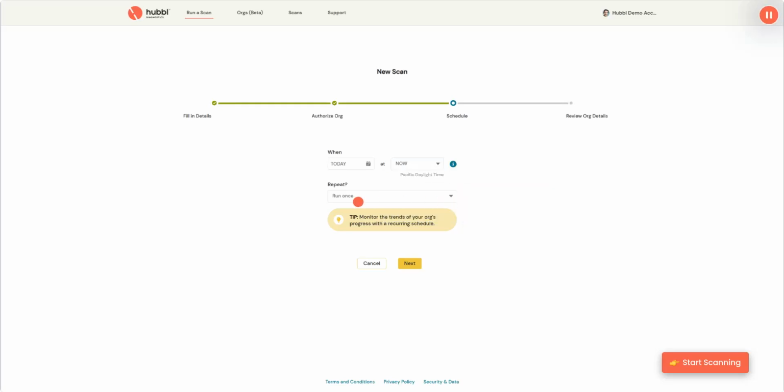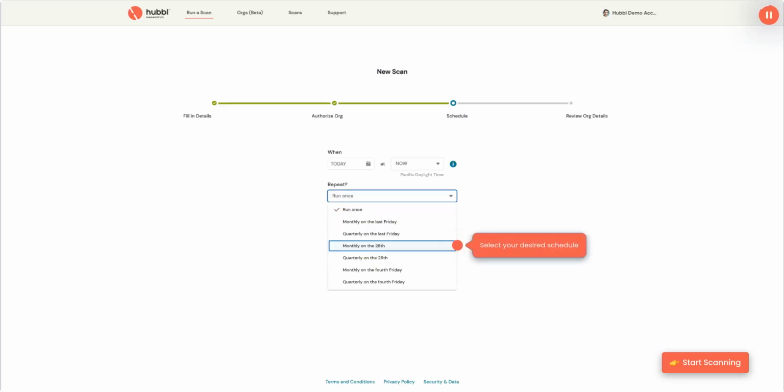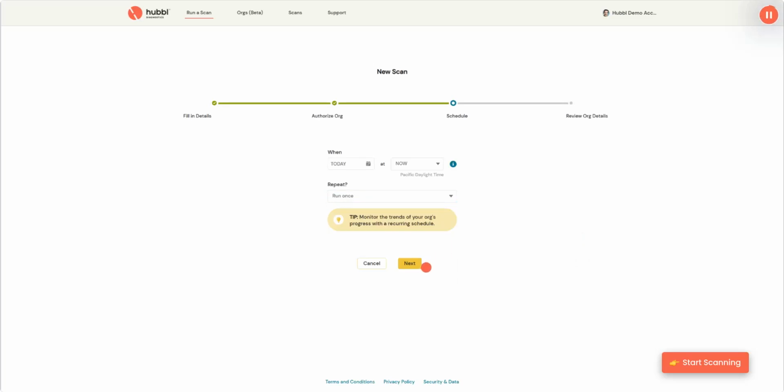To automatically monitor your Salesforce org and get the most information on adoption and recommendation trends, click on Run Once to set up a recurring scan. Select your recurrent schedule. Click on Next to confirm your scan schedule.